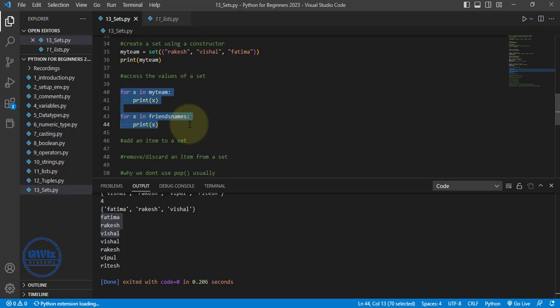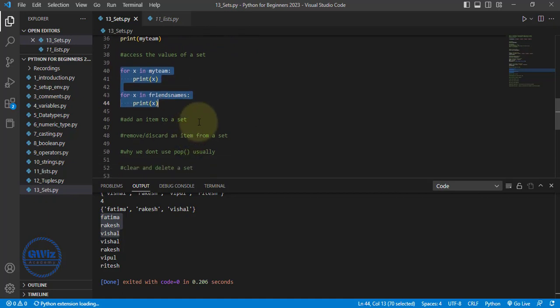So for now, what you need to understand is, in a set we cannot target or print a particular item by targeting its key, because there is no key and there is no order. That is the reason we cannot target a particular item value inside a set, right? So if we want to display all the values or items that are available inside a set, then we use for loop. Okay, so this is clear.